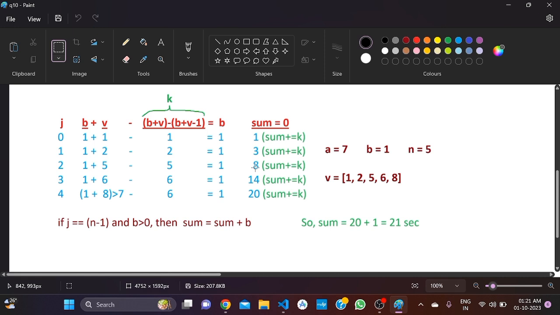So already we have passed 8 seconds. Now our b is again 1, so we will use the next tool, 1 plus 6, and decrease it up to 1 second. So 7 minus 6 is equal to 1, and our sum will be 8 plus 6, which is 14. Now our b is 1. So again we will use our last tool, which has an 8 second timer.